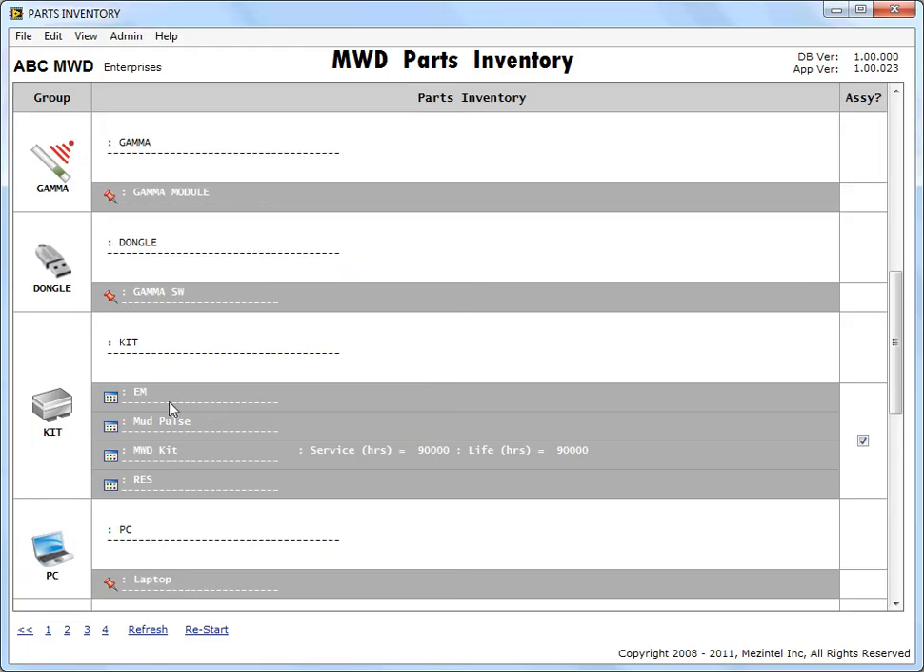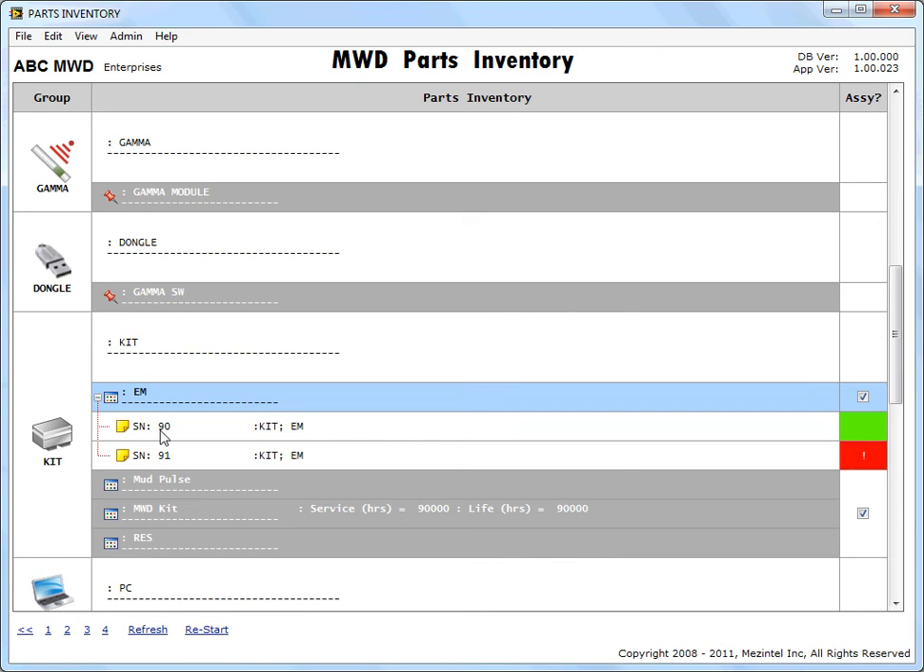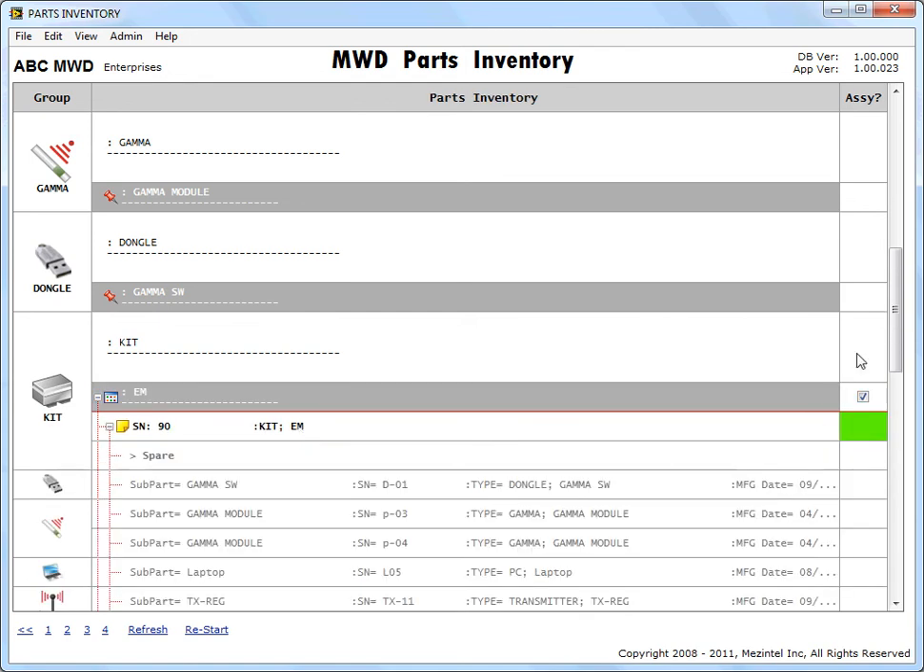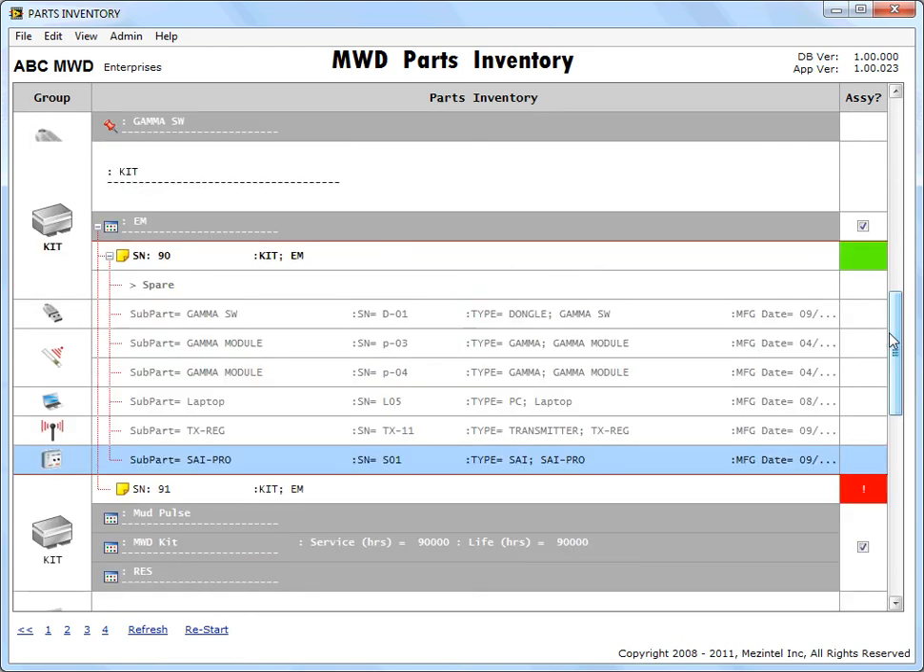So in this example, let's consider the case where you have the EM kit, and underneath you have these two serial numbers. Let's consider serial number 90 for the kit EM, and by expanding it, we will find the tools that were filled in for that particular EM kit, and you can see the serial numbers are right here.